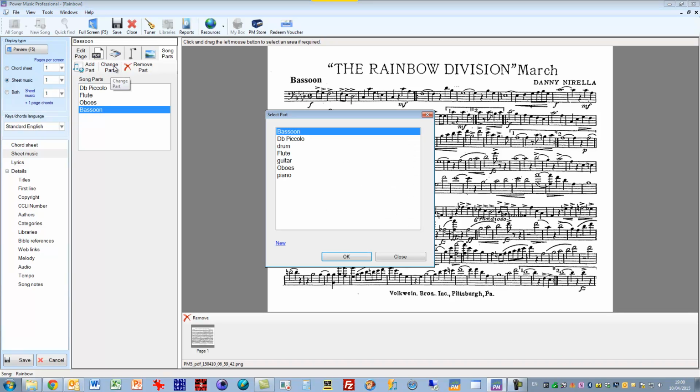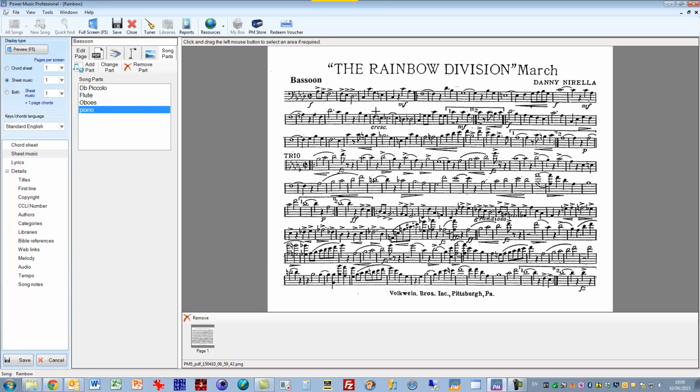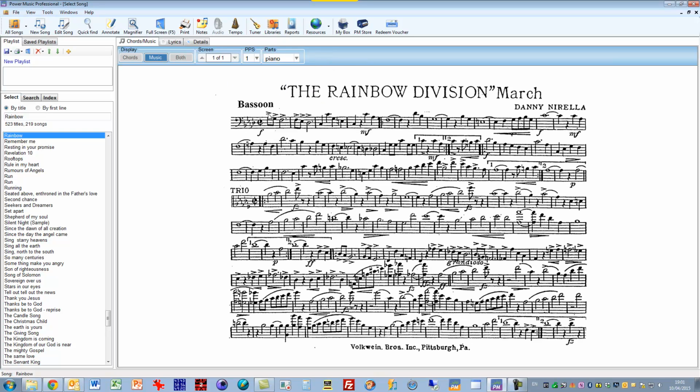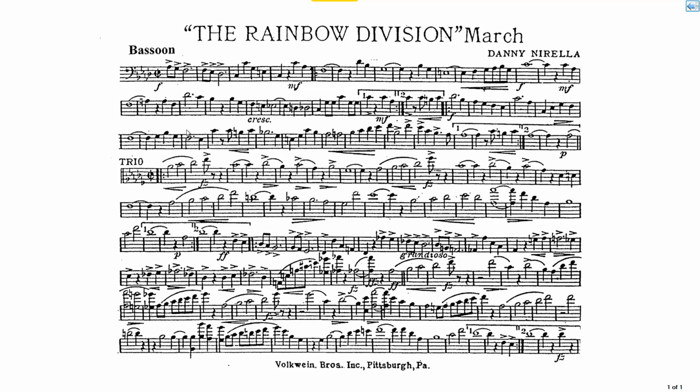So I go in here and I go change part, and I can choose, I could change it to something else. So let's say I change that to the piano part, just for the sake of this demo. I can do that, so that's now the piano part. So if I save this and then go in here and choose the piano part, it says bassoon, because I've just renamed that. I've just reassigned that part to the piano part. So that's parts. Okay, you select the part you want, and then you can display it on screen and you can perform.